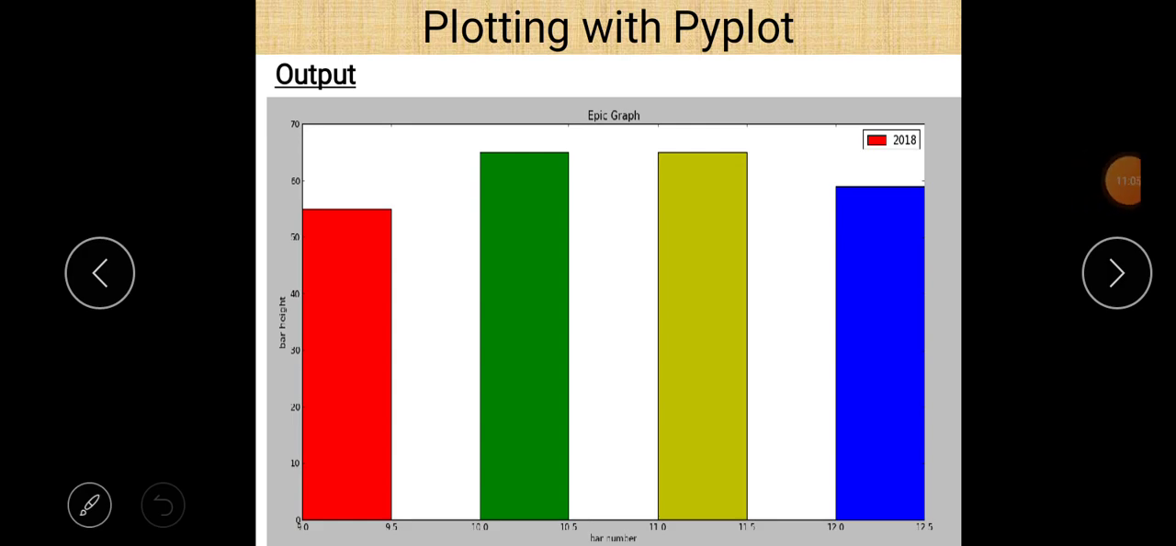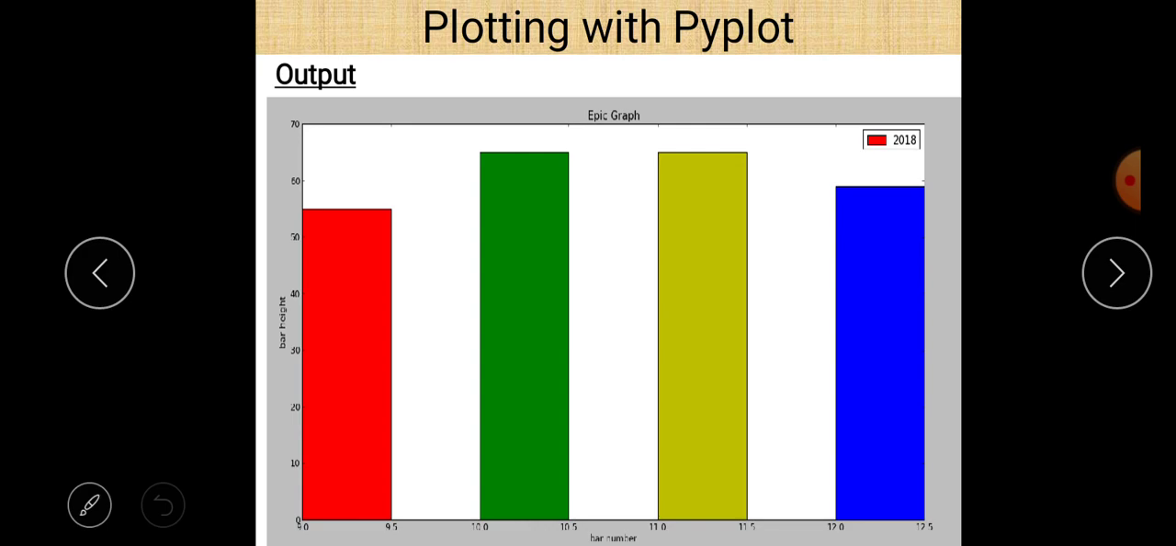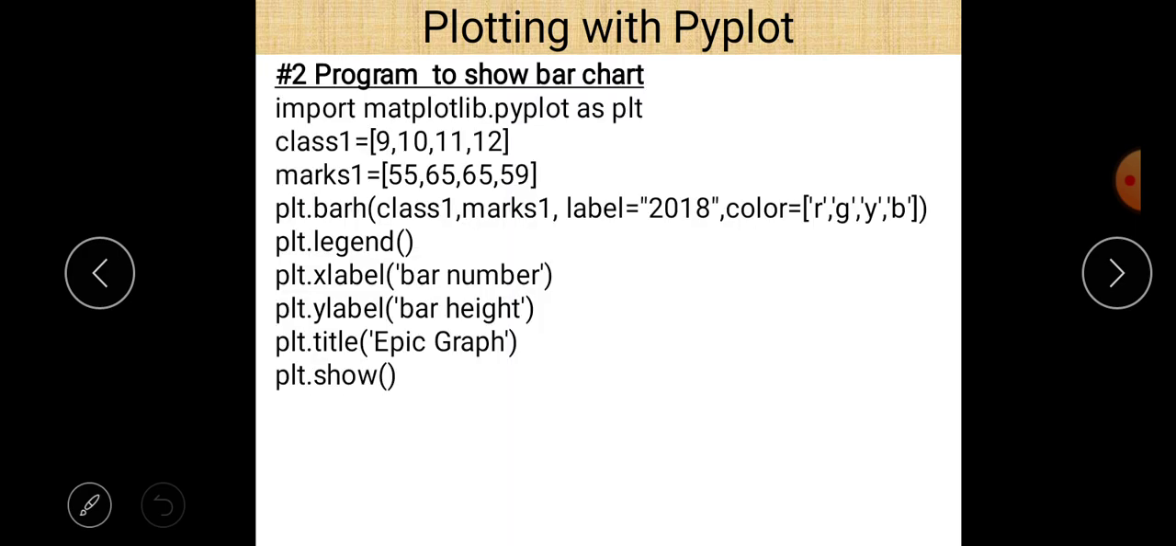Now, talking about the bar chart. The bar chart looks like this. You can easily see that these are the bars. Different bars represent different types of information here, so information is represented using bars. There is a small program you can see on the screen to represent a bar chart.